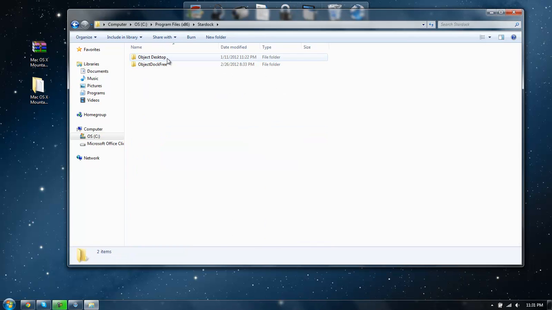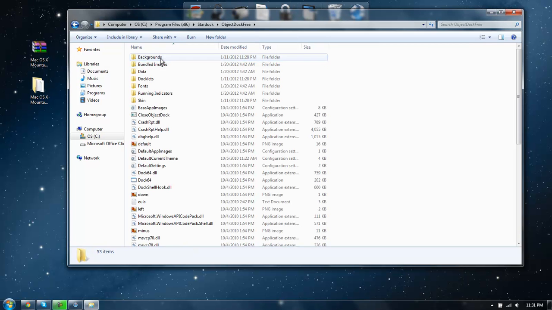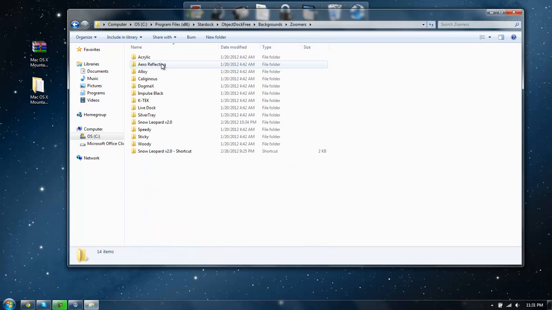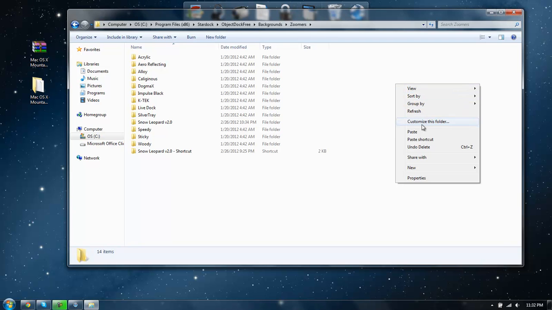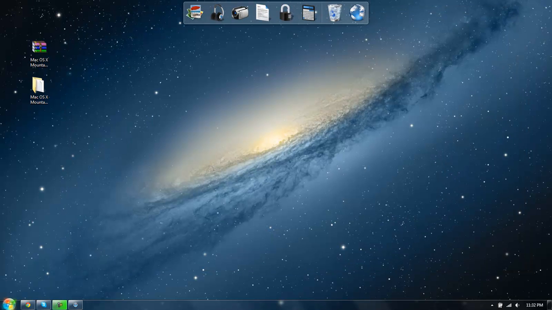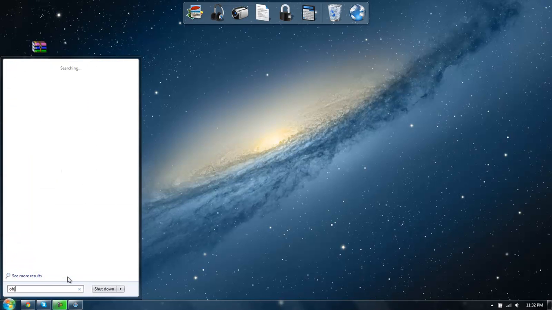Then we've got these two options right here. What we want to do first is go into ObjectDock Free. Once you've gone to ObjectDock Free, click on Backgrounds. Once you're in Backgrounds, click on Zoomers. And from Zoomers, you're going to come out into the margin, where it's empty, and you're going to right-click, and you're going to select Paste. It will paste in Mountain Lion Theme, which is right in here. It is kind of a shortcut, you could say, but anyway, that doesn't matter. Once we've got that theme applied into there, you can click out, and let's go ahead and run ObjectDock now.